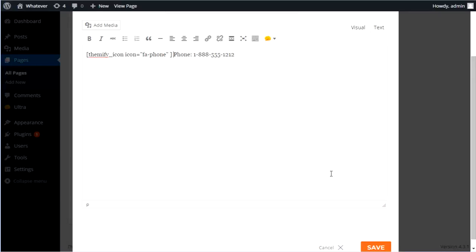Now this is a WYSIWYG editor as well, and one thing you might not know about a WYSIWYG editor is if you hit return or enter, it's going to put you down a double space, basically a double line. But if you go back and hit shift and enter, it just puts you down one line. So if you're having trouble and you want it to be closer together, that's how you do that.